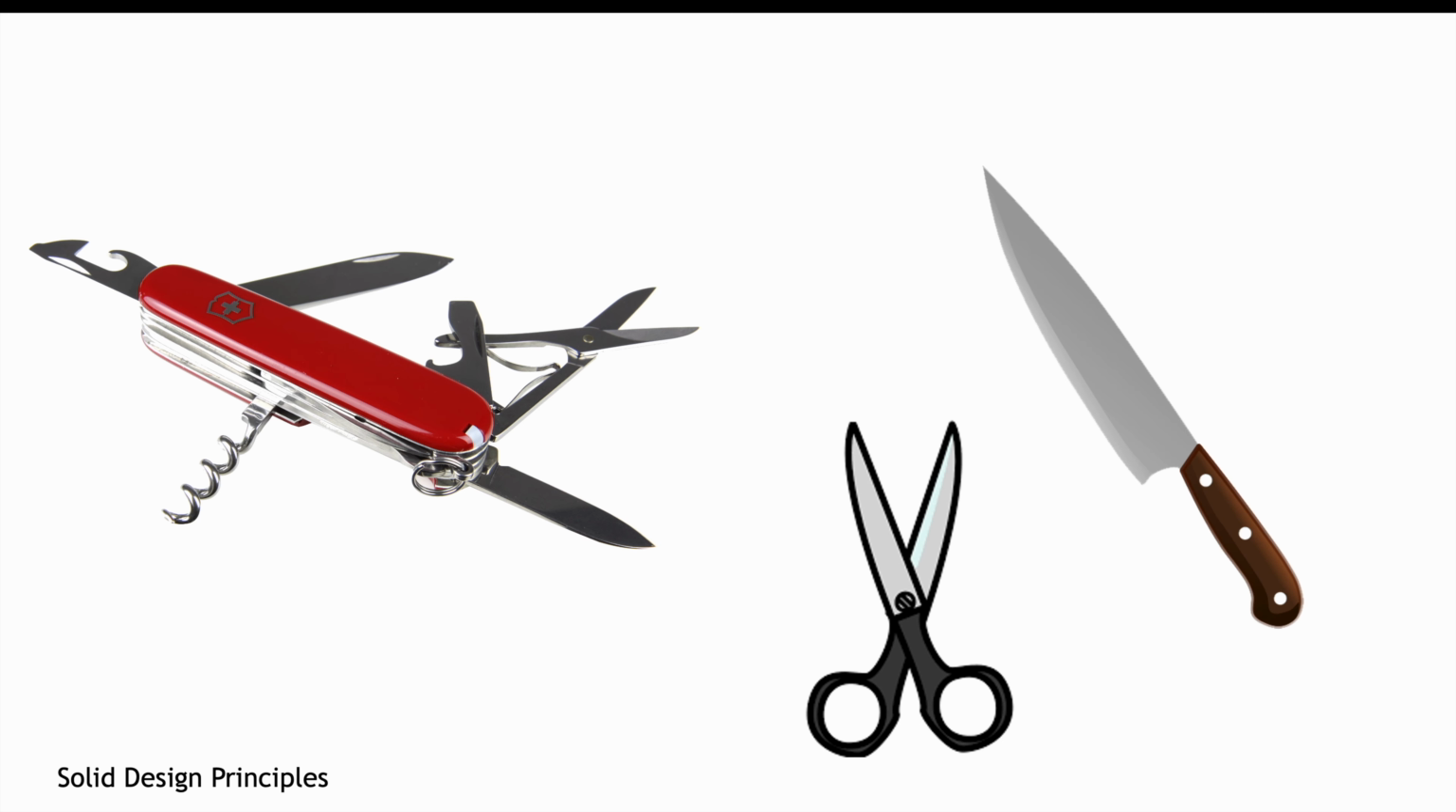Now let's take a look at these images. Suppose you have to sharpen the knife. Then you can just easily do that without affecting the scissor. So the maintenance cost in this particular case will be low.